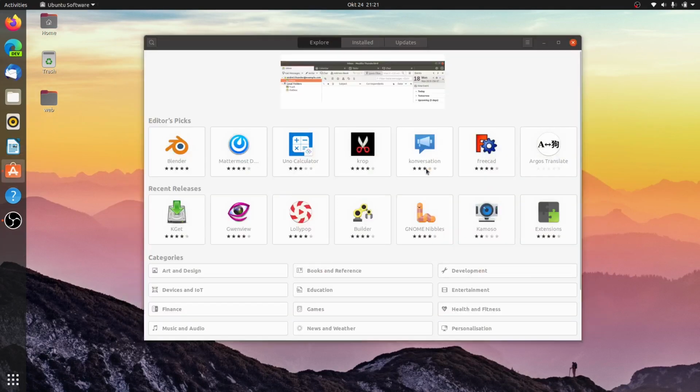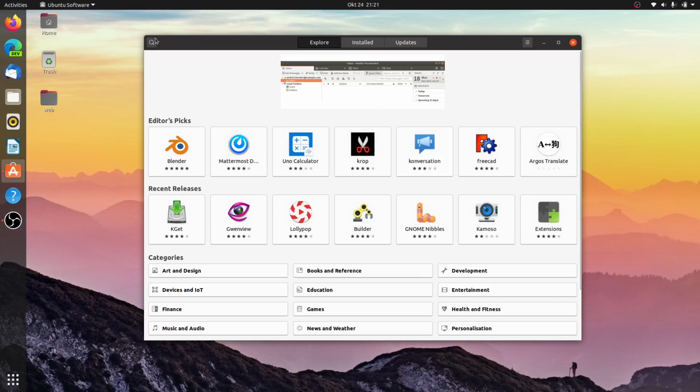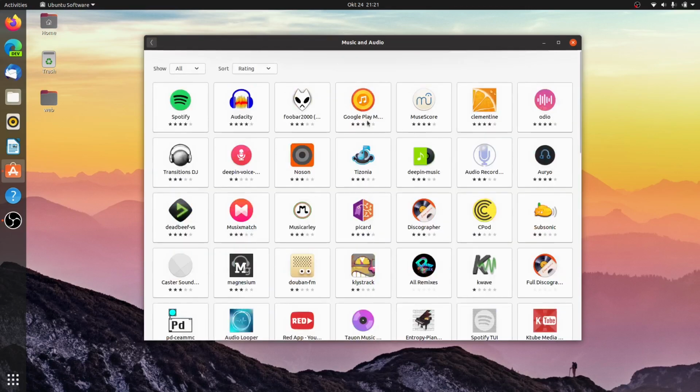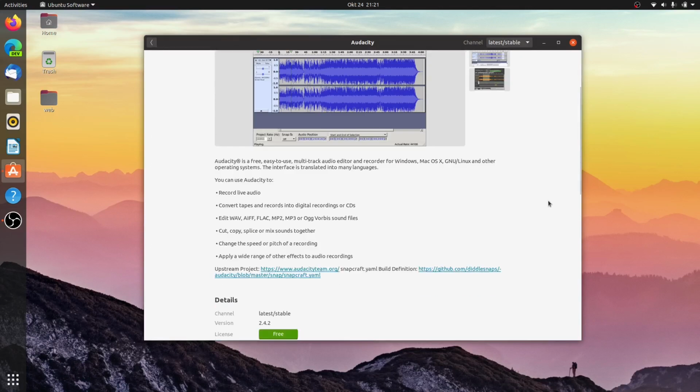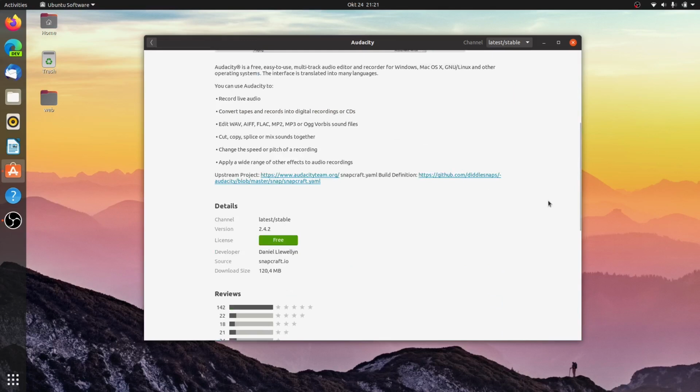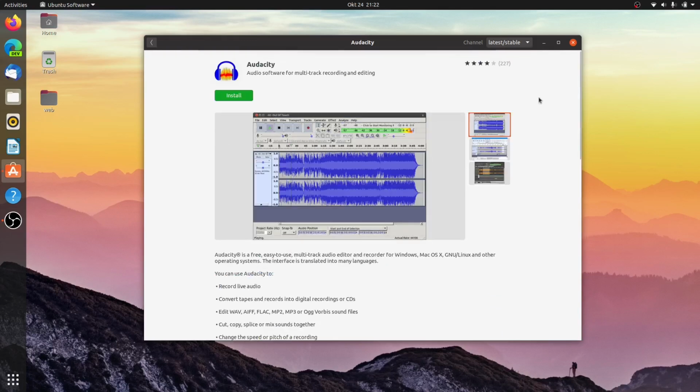To make sure that the apps on offer in the Ubuntu Software application are predominantly snaps, we search for another one. That's the one we regularly use, Audacity, a quite popular audio editing program. Seems like it's offered as a snap too. But to install a snap application in Ubuntu, you're just one click away.